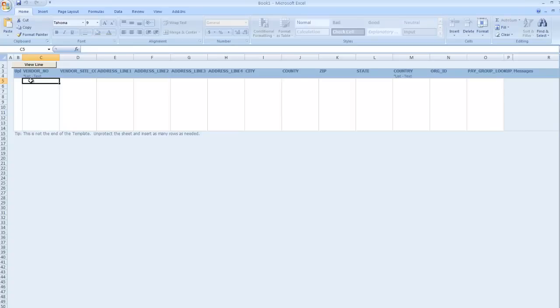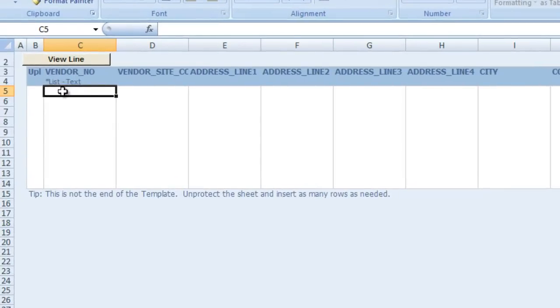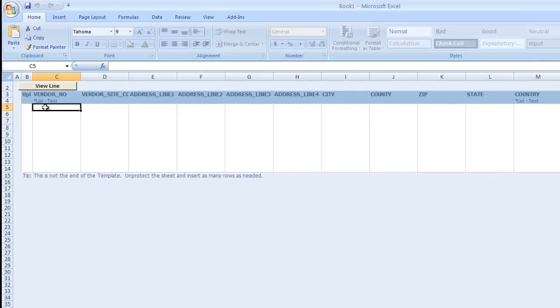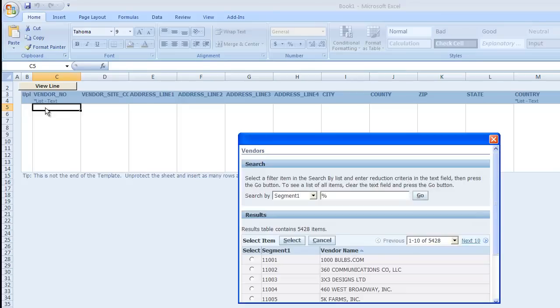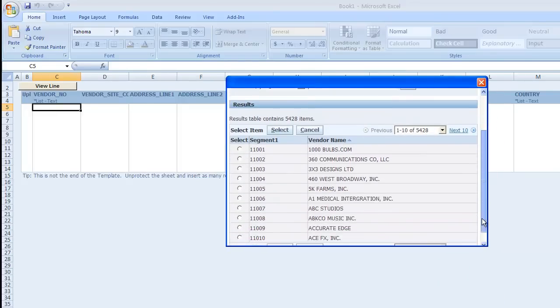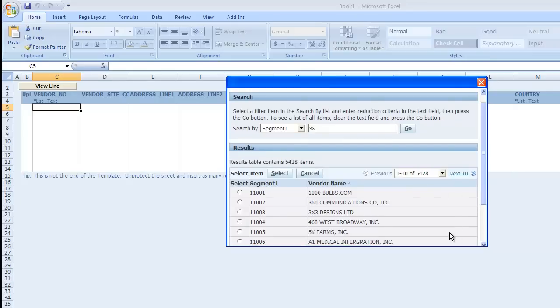And this is the LOV field. The way we can make out is that it has something called list text, so it has an LOV. Let's double click, and this is how you see all the list of values that we just created. It has like 5,000 in here. So let's select the first one.